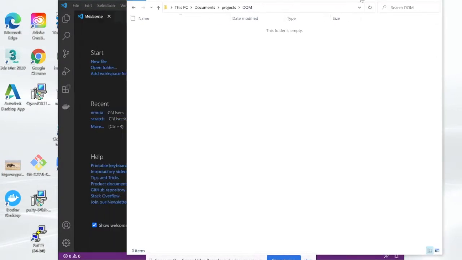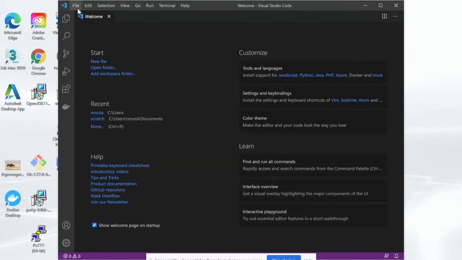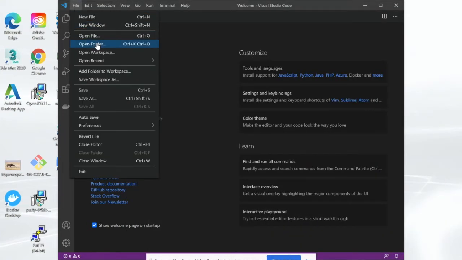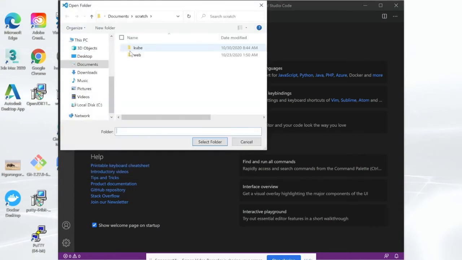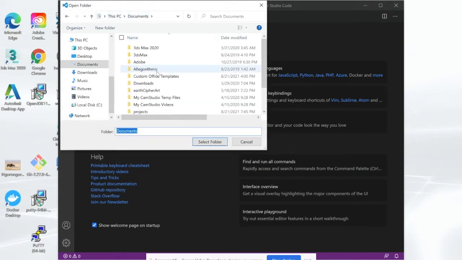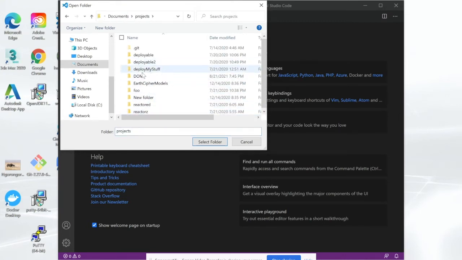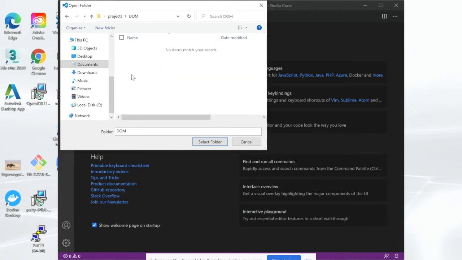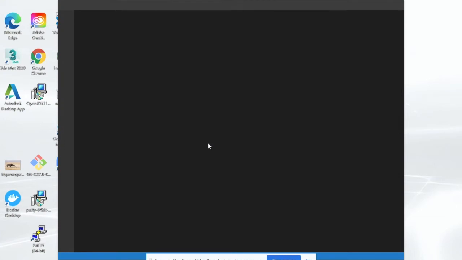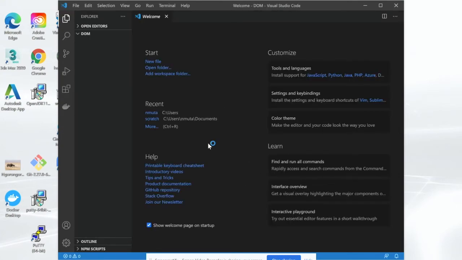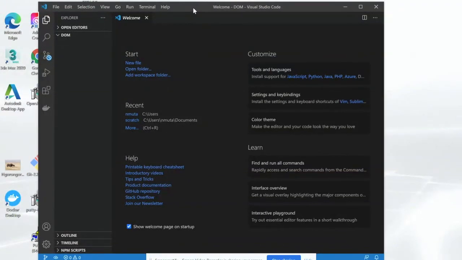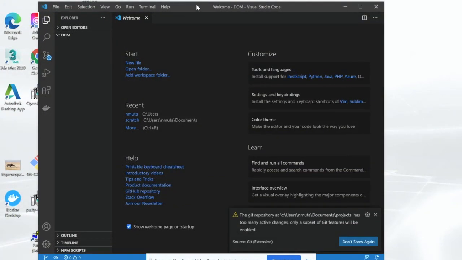So when you've created your DOM folder, then you can go into Visual Studio Code and do File, Open Folder. When you open the folder, you have to navigate to where your folder is and do Select Folder. Once you have that, then you're inside of the folder, and Visual Studio Code is ready to do work inside of there. So anything that you create inside of Visual Studio, then you'll see automatically in that folder.